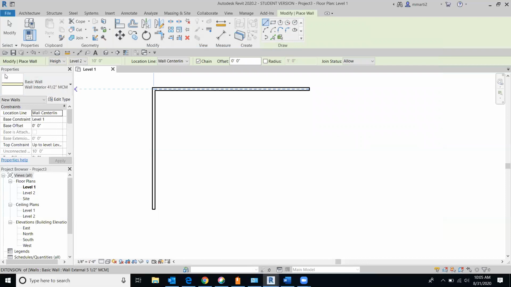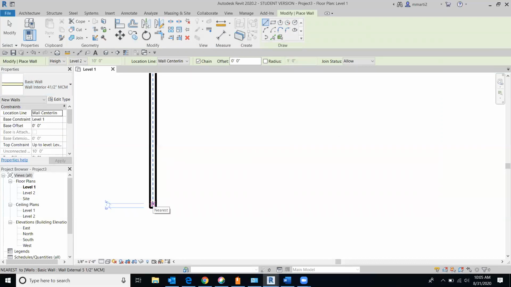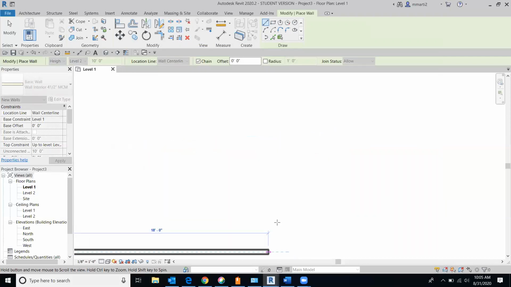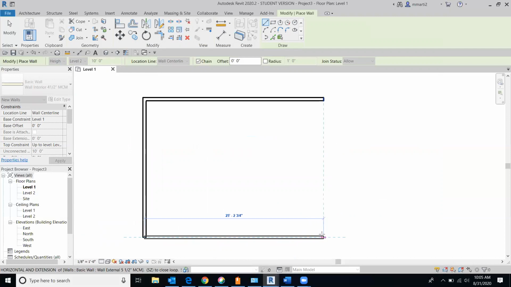Now, if we come over to our properties and we see our wall interior 4.5 inches, the wall we just created is active. So we want to come back down here, and at the end, we want to just start drawing in our interior walls.